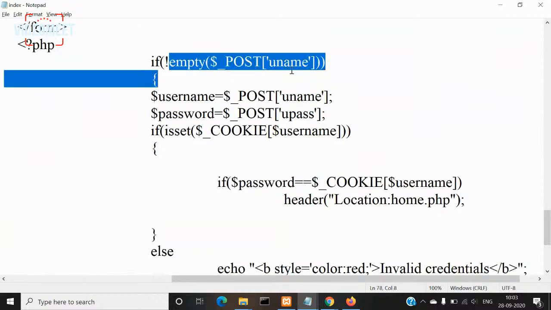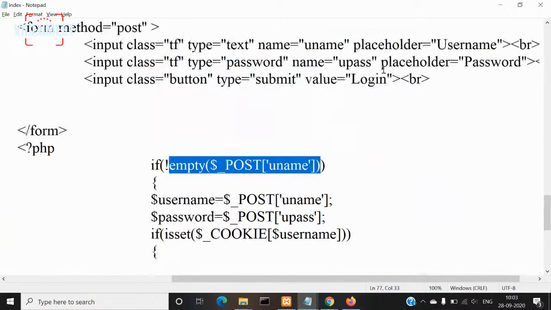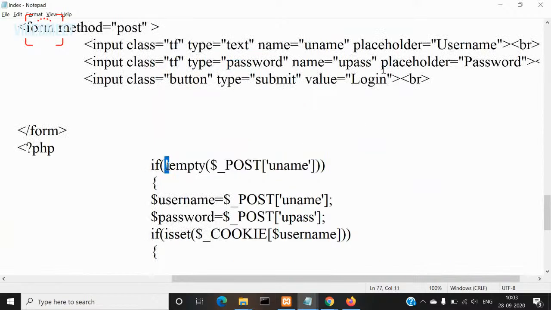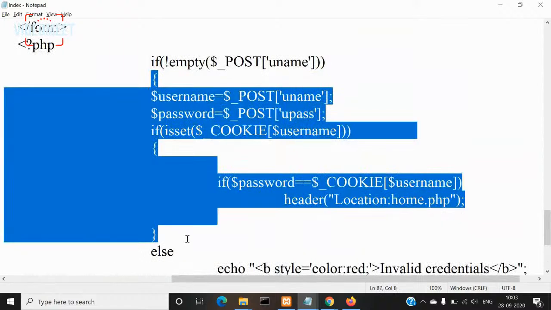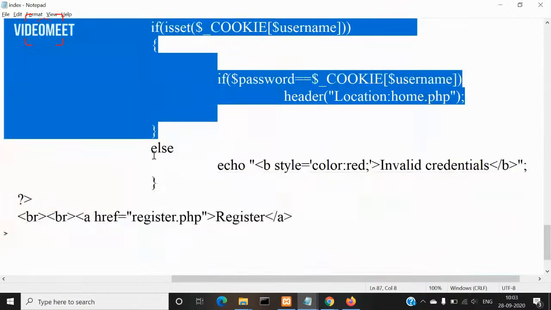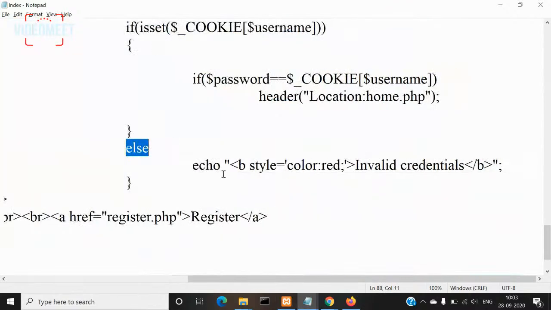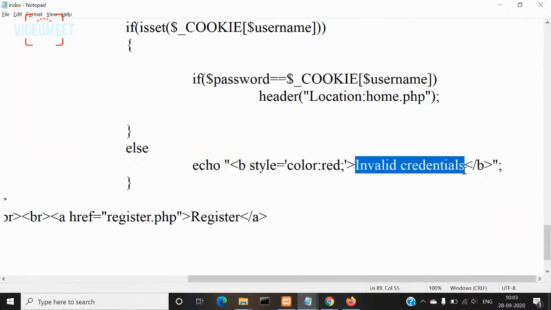Once this returns true, it means the user has submitted the form. But what I am doing is negating it. That means this true will become false. And if this becomes false, what is going to happen? This entire thing will be skipped. So this if block will be skipped, and this also will be skipped. And what you are doing is displaying a message: you echo it in red color, invalid credentials.